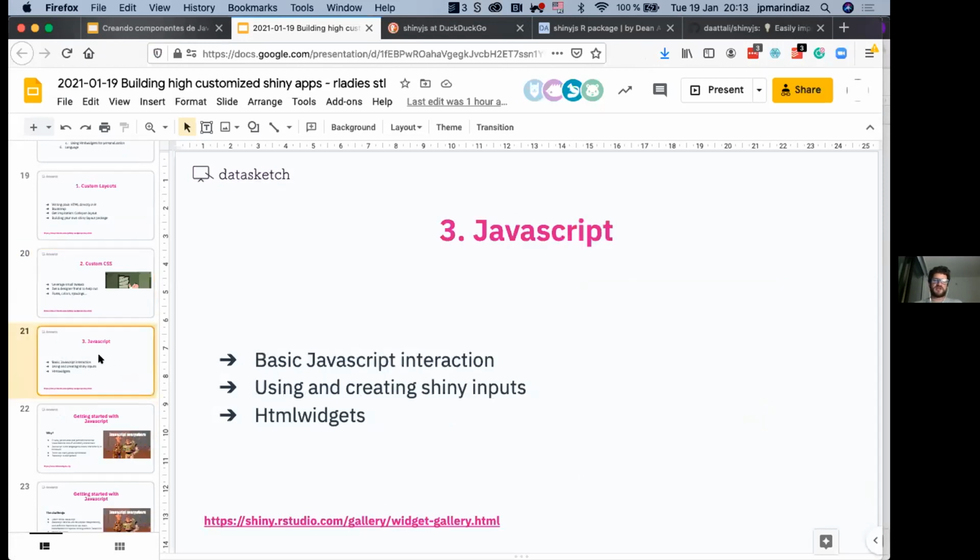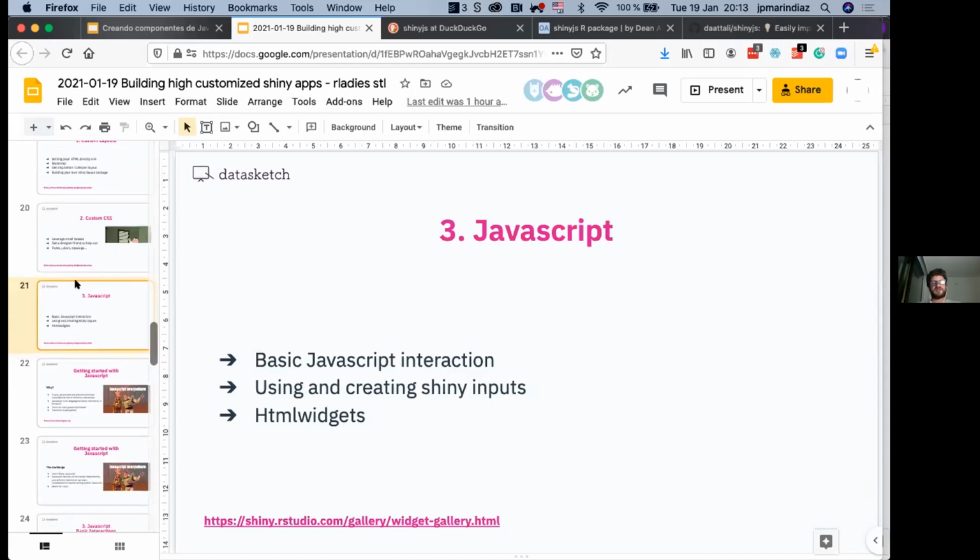So why is JavaScript important? Because JavaScript provides the way to perform any interaction with web pages. So it's useful if you want to tweak some interactions that don't come out of the box with Shiny. Then it's useful for creating Shiny inputs, as I showed before. You can tweak all the inputs and basically create your own.